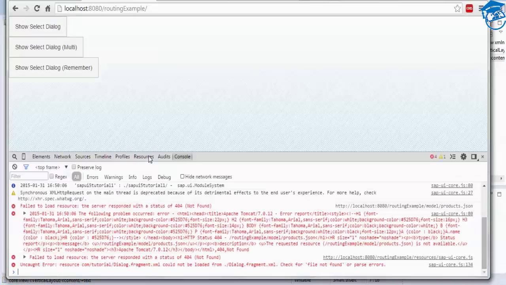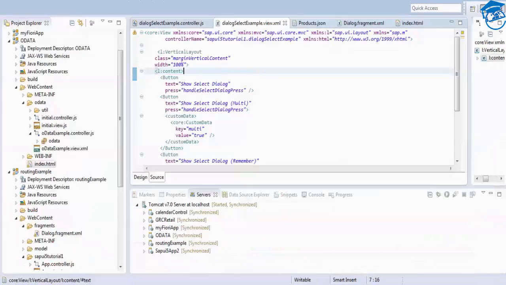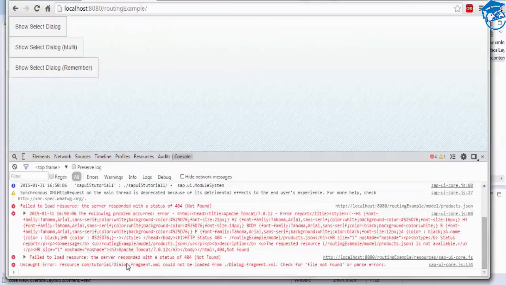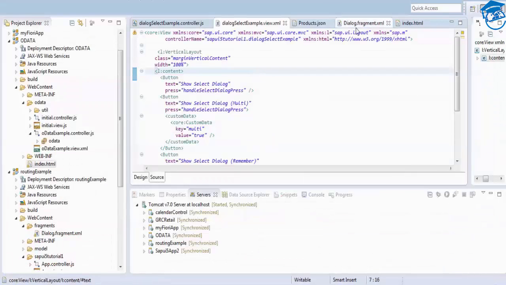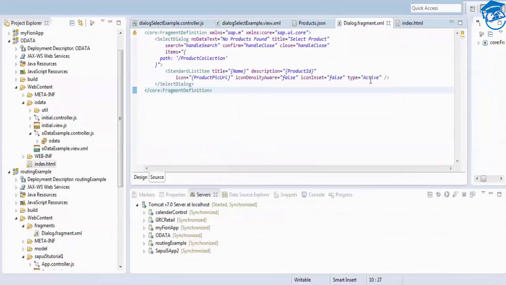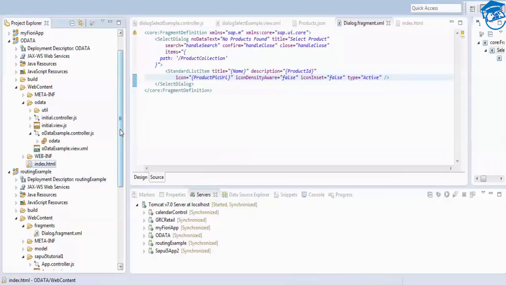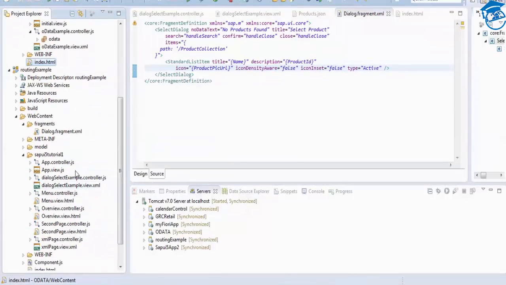So we'll see that error first. We'll go here. See, this is com/error could not be loaded. Just check the file error. File not found or parse errors. So we have to go to this dialog.fragment.xml. See, dialog.fragment.xml. Here when we go, this has not been found.